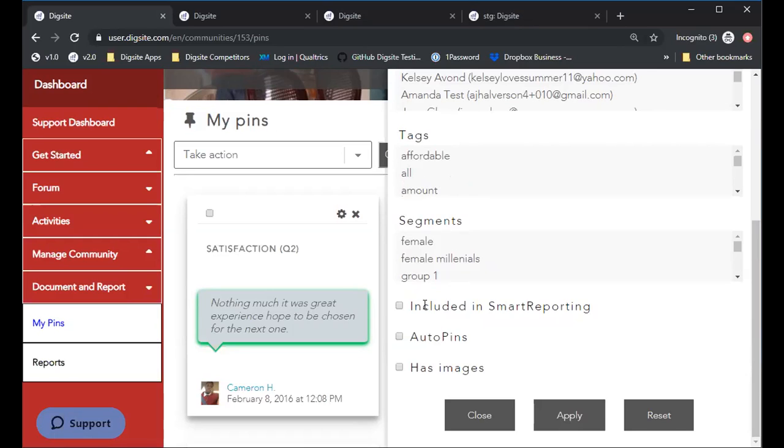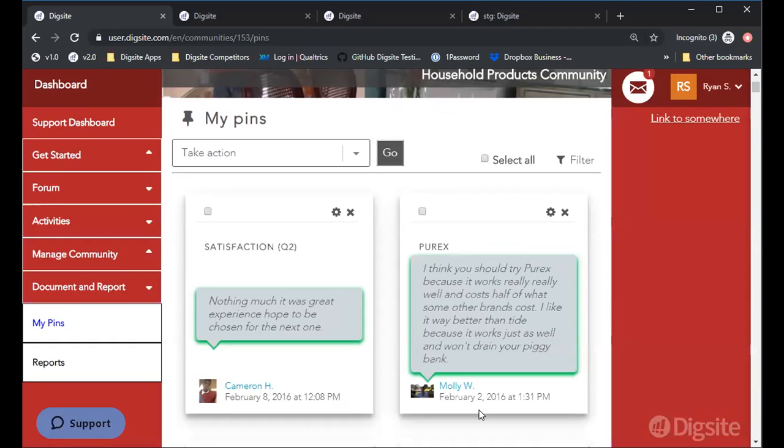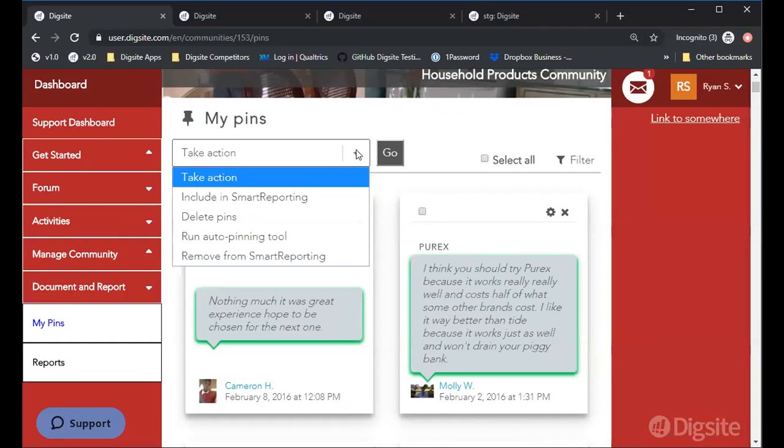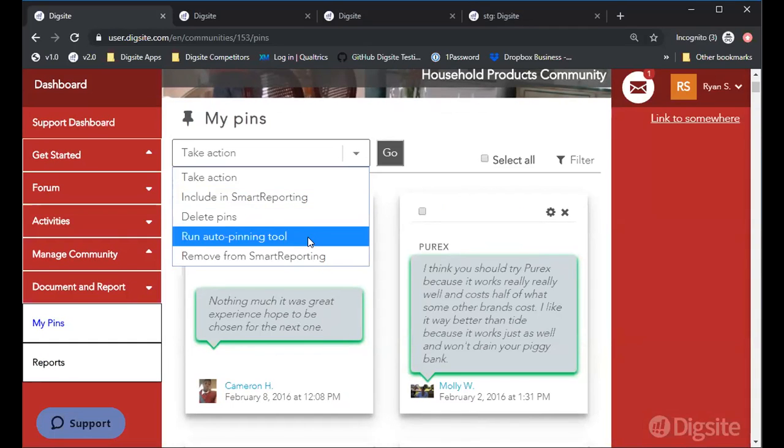And then I can also make sure I find just the ones that are included in Smart Reporting. And then there's also this one in here called auto pins. So before you start pinning a lot of items, you can actually come in here to the My Pins wall, and under this Take Action, I have this Run Auto Pinning tool. What that's going to do for me is read through each of my tasks. And for each task, it's going to give me 2 of the most positive responses and 2 of the most negative, and then it'll give me 2 neutral comments as well.